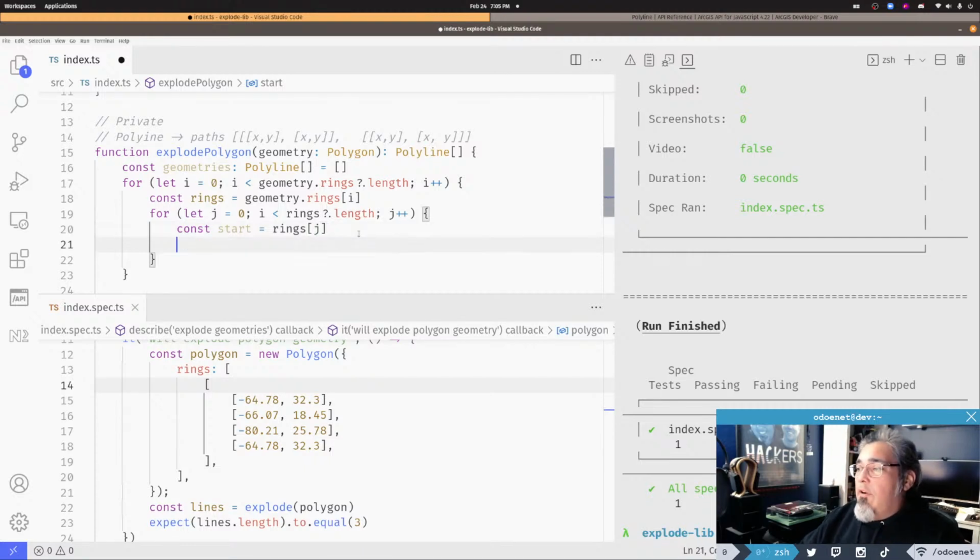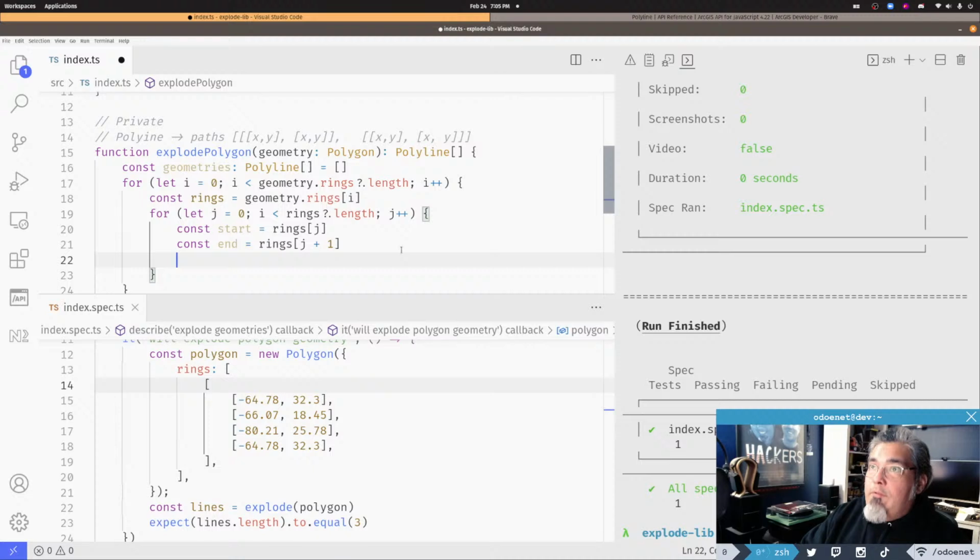So okay, I got my start. Now I need my end array, or the end vertex for this line out of my rings, right? So now I get the end, and that's going to be equal to the rings of j plus 1. So I want the next one in the list. I got the first one, I need the next one. All right, and then I'll just keep doing that here.